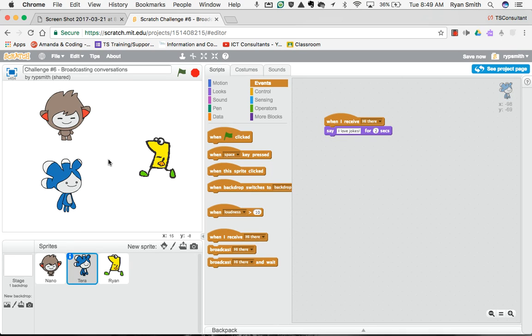That's kind of the parallel idea from our last Scratch challenge, getting the events to happen at the same time. Let's pretend that maybe you want them to go one at a time. You can get them to time it out. So instead of doing it this way, I'm going to get Nano to speak first. So Nano will receive the hi there.